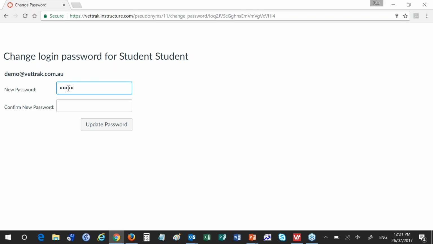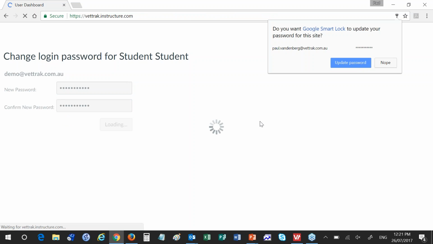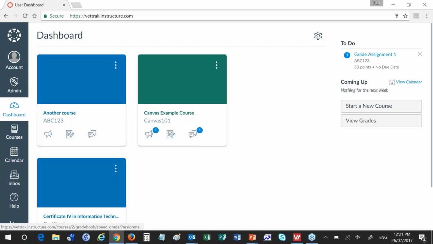I'll just type in, actually, that wasn't a very good password because I would have forgotten it as soon as I, excuse me while I type. I have two fingers that I type with. Update password. Okay, so it's now logged me into Canvas as a student.